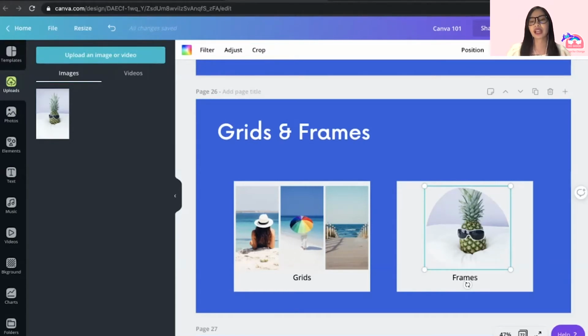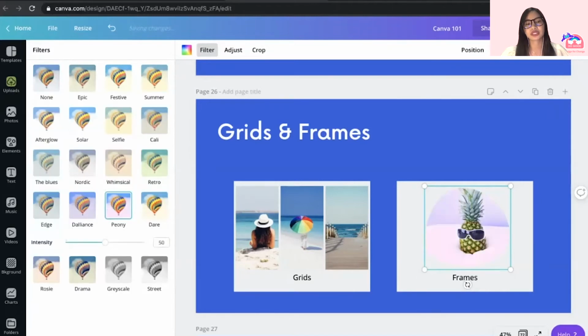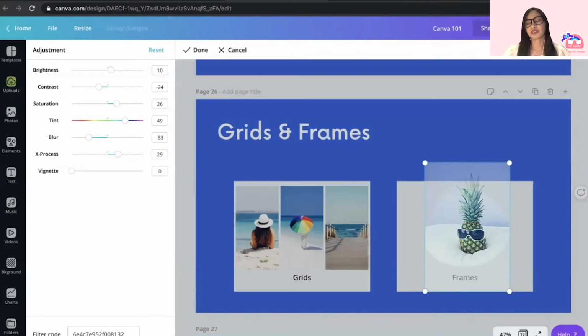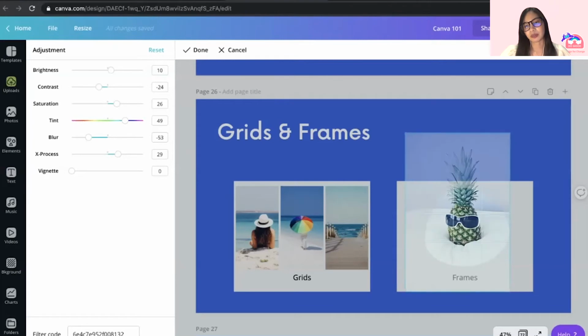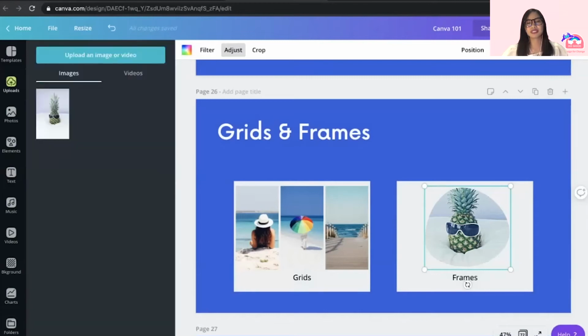And to customize or change the photos inside, you can change the filter. Make sure you click on the grid or the frame that you want the image or the photo to be edited, click on filter, and you can add any of these available filters instantly. You can also adjust the filter if you'd like, or adjust the crop of the image or photo inside the frame. Just drag it there and make it zoomed in a bit. And there you have it for the grids and frames.